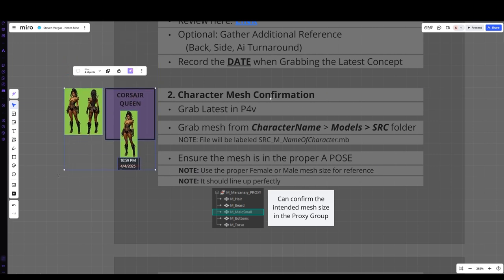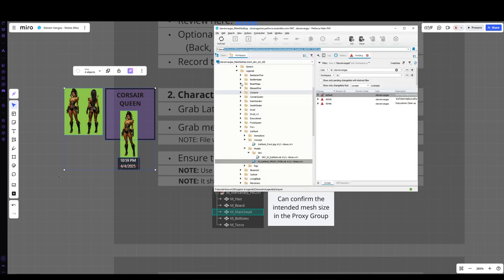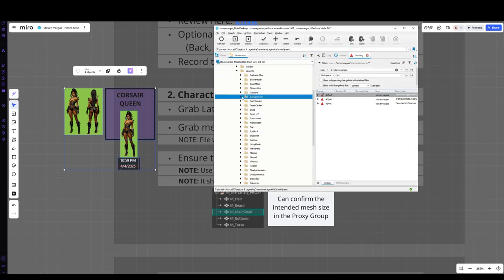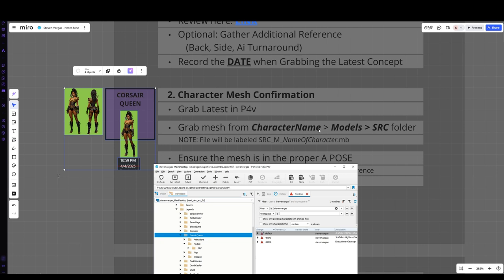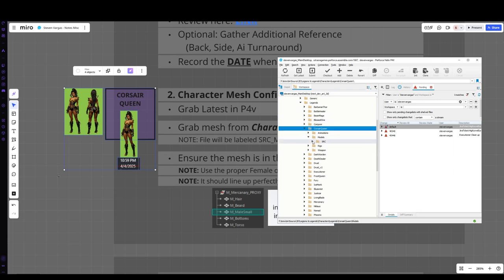The second thing we're going to want to do is get the latest on Perforce. Make sure you just target the folder that you're going to be working on, of the character that you're going to be working on, and grab the latest. From there, you're going to want to grab the .mb file from the source folder.